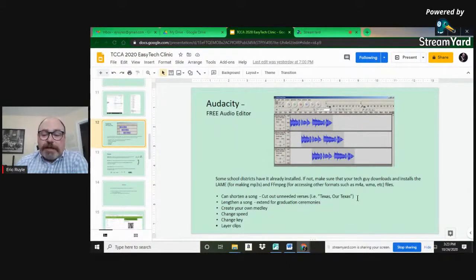For example, Texas, Our Texas, our state song. Our fourth graders are required to learn this. There are 3 or 4 verses to the song, and generally the textbook adoptions that we have include all the verses, but we're only required to learn one. So instead of having the kids listen through all the other ones, I just chopped it. I cut out the section of all the other verses and slid the ending over, so it had the beginning, the part they're singing, and then the end. So you can make songs shorter.